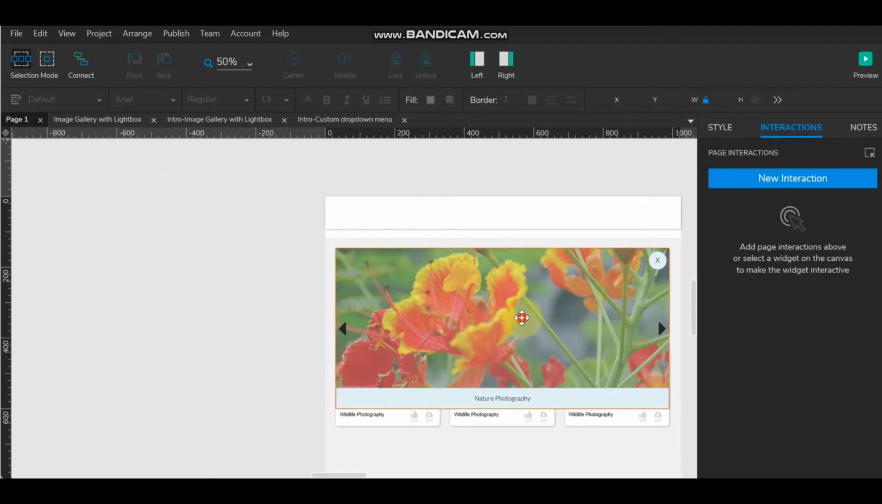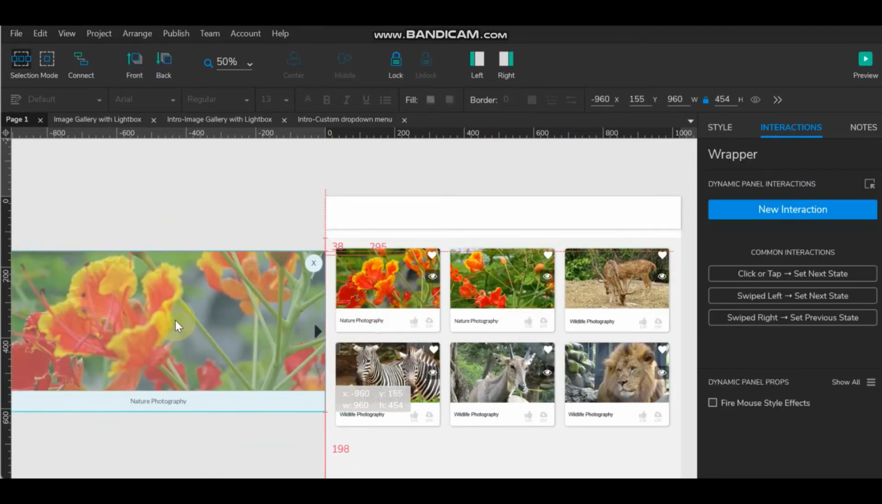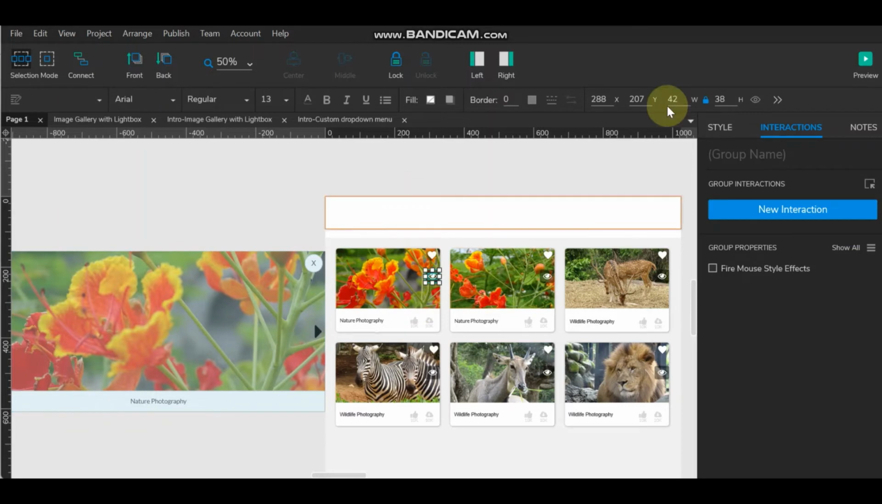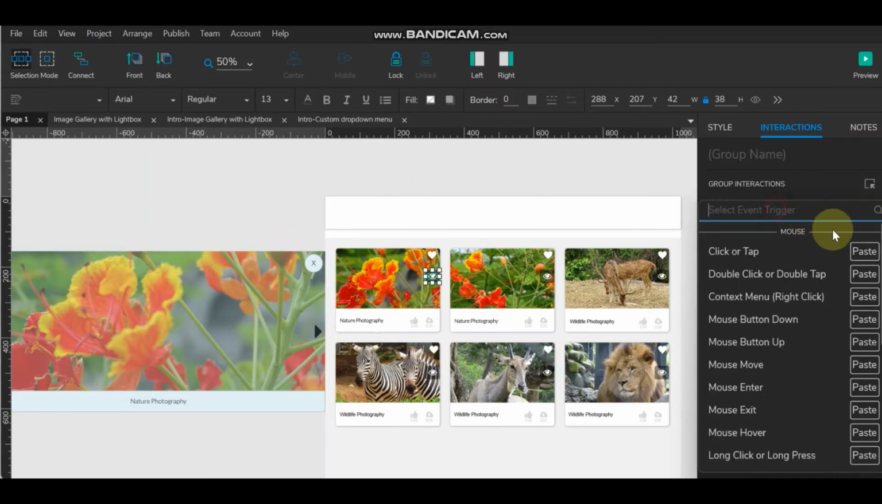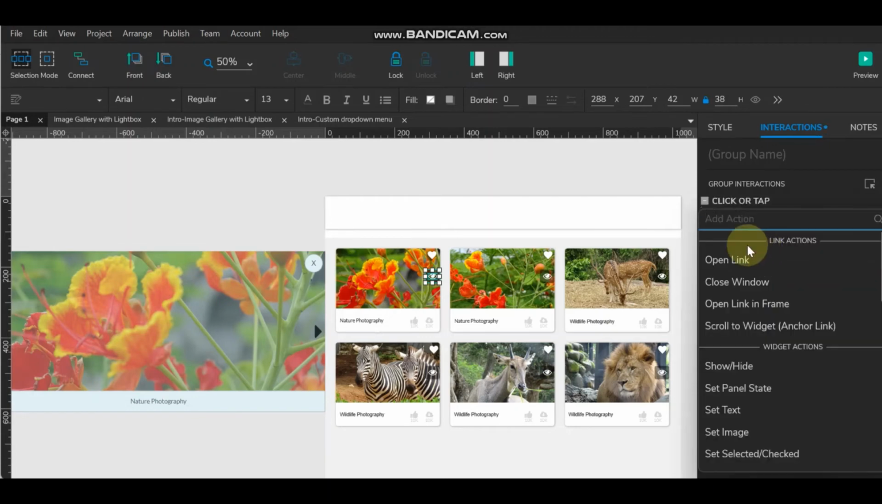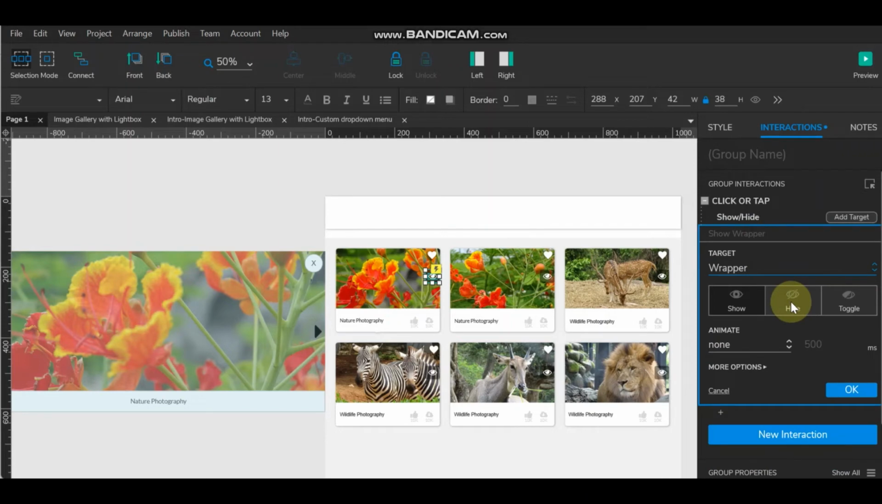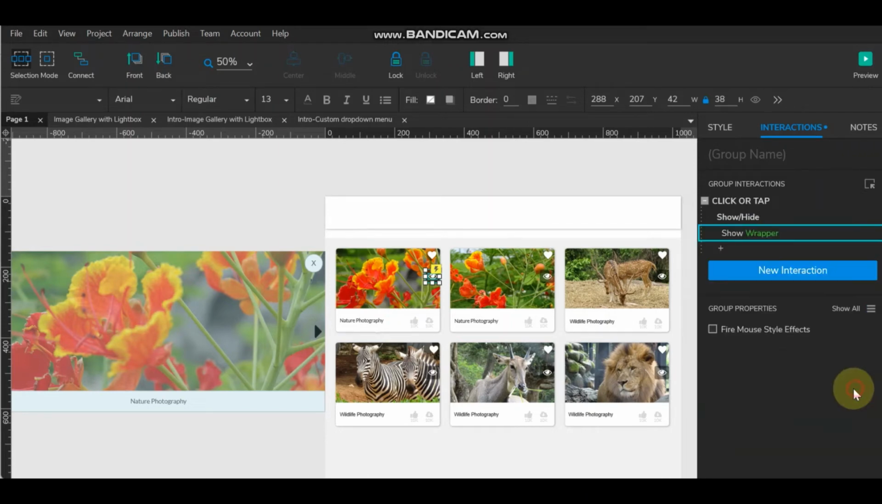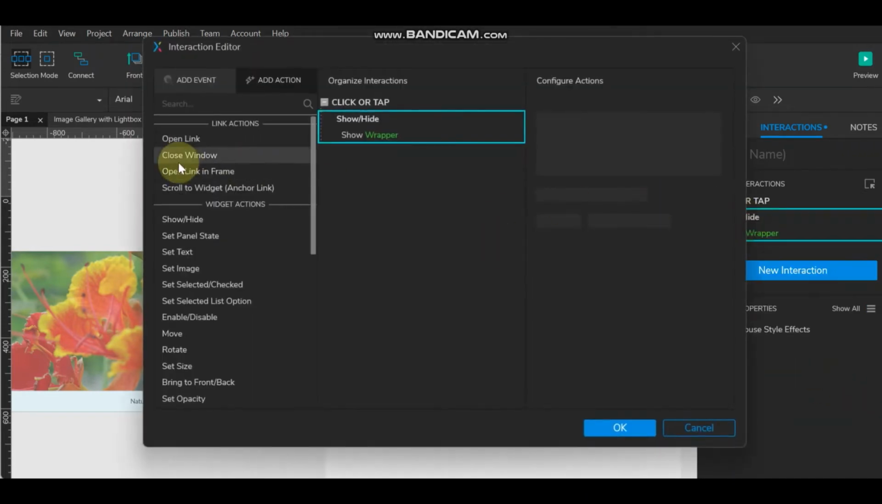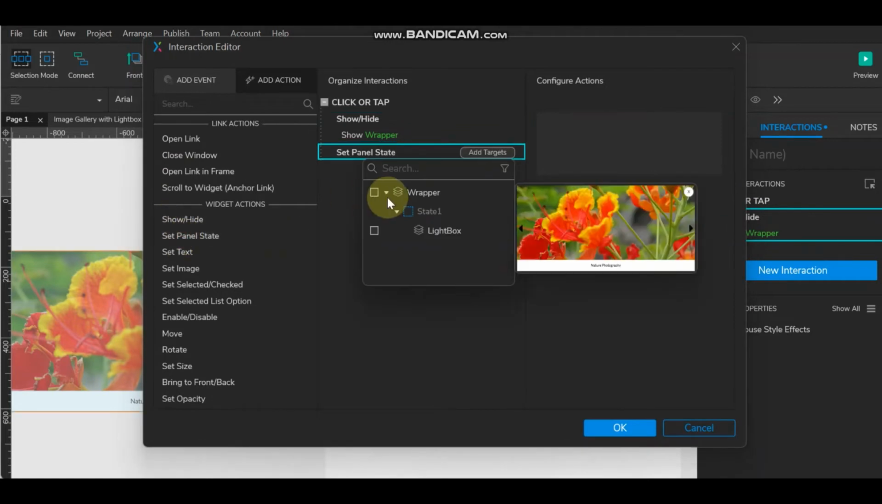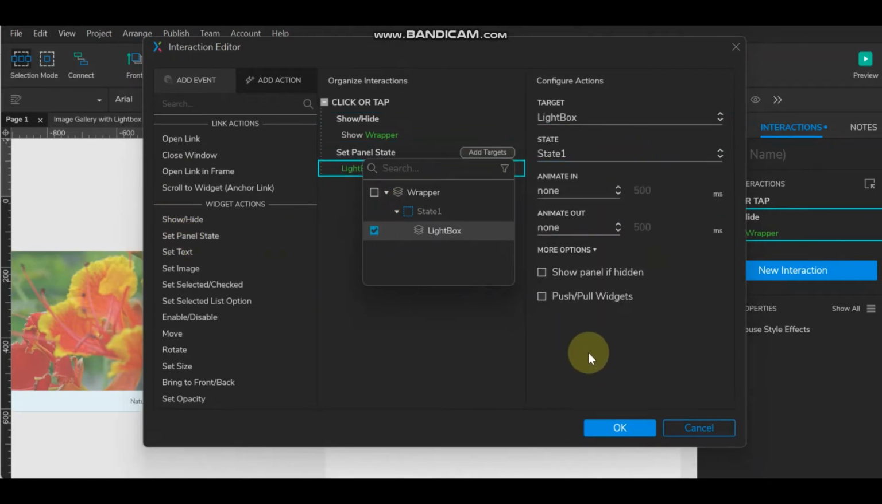So next we are going to give a click event to this, so it will open this lightbox. So new interaction, click or tap. So we are going to hide that dynamic panel, so hide this wrapper, and then set panel state of lightbox to state 1.